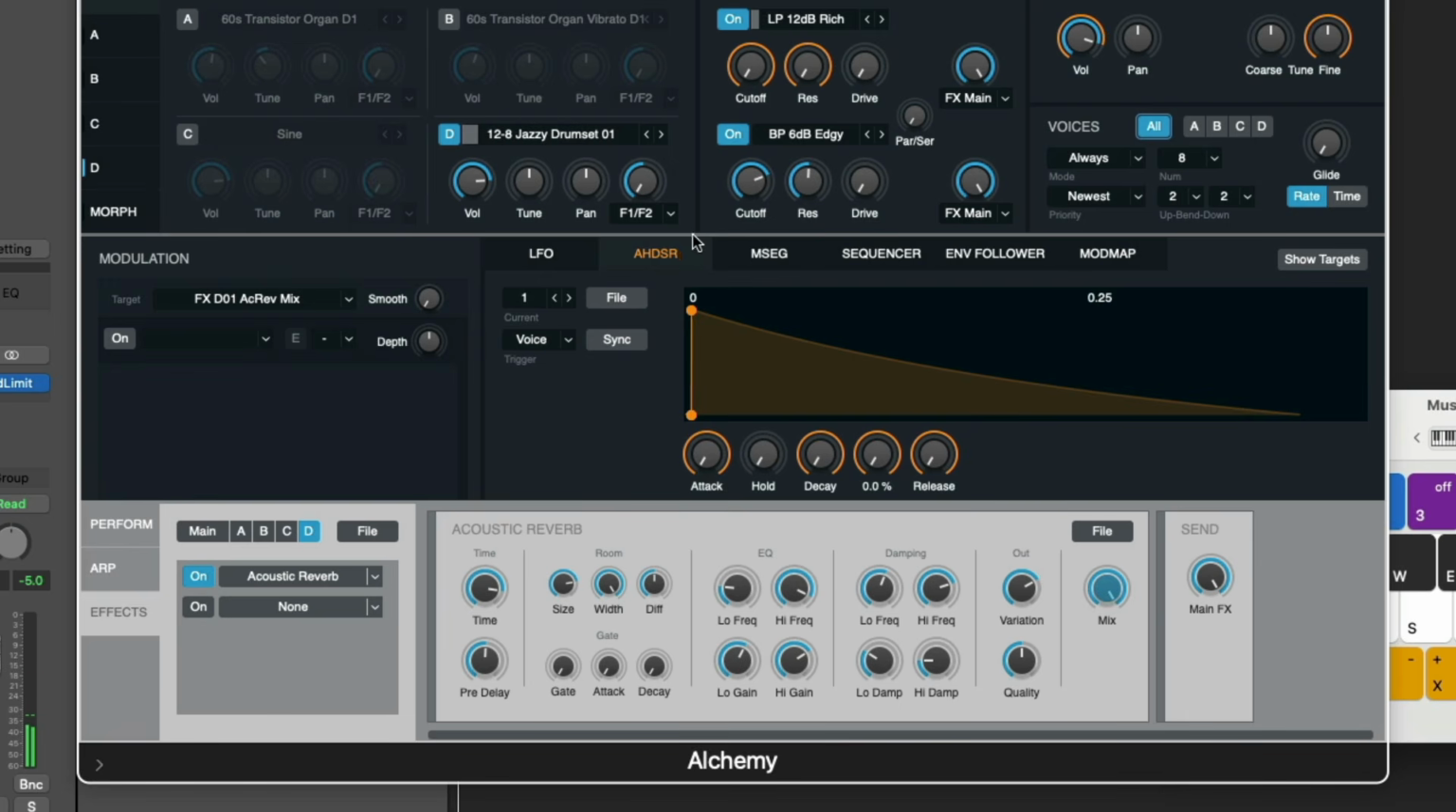Right? So we actually need to go to the filter option here, where we switch between filter 1 or 2, filter 1 or 2. And let's now navigate to filter 1 effects D. Now we can switch between filter 1 or our effect.